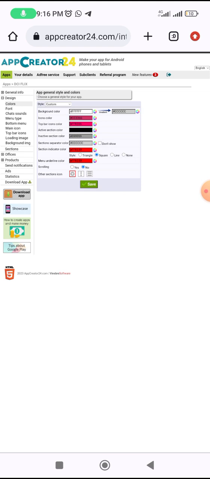So it says here other sections icon. You have to choose this section icon because whenever you want to open a new section, like in all these sections that have menus that are arranged vertically, you can just click on any of these icons. Let me choose this one here, so that whenever I tap on it, it will bring out the list of menus. So I will save these changes.